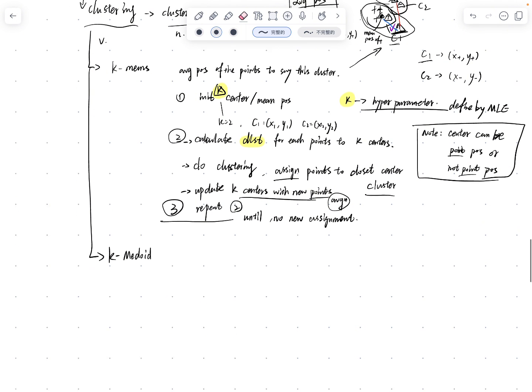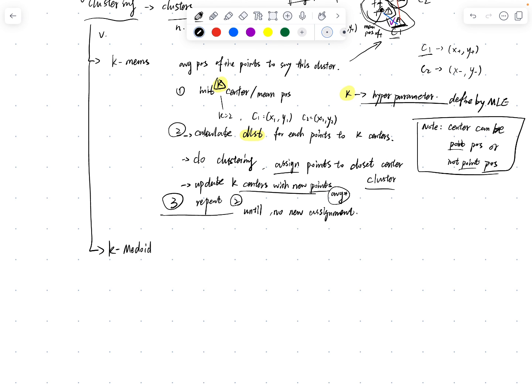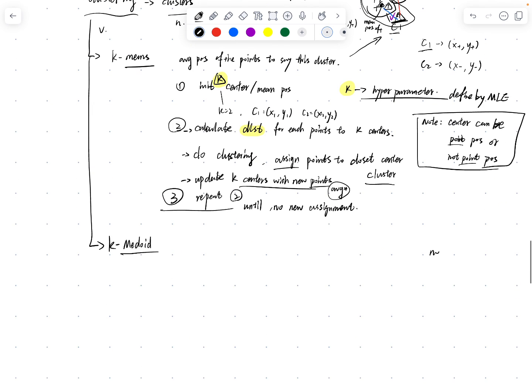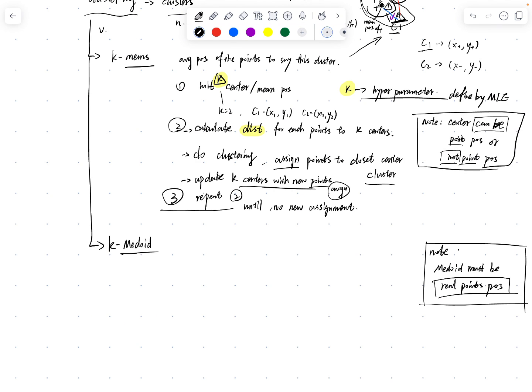What is the difference between k-medoids and k-means? For k-medoids, the center must be a real point position, right? For k-means, the center could be or not be a real point position. So that's the difference, and the algorithm is totally the same.